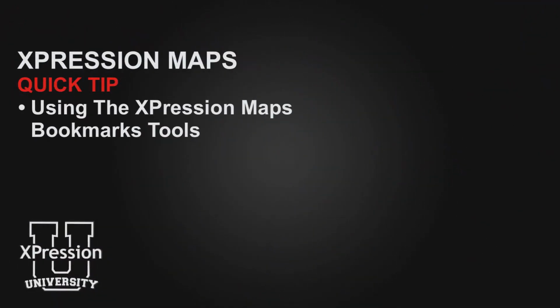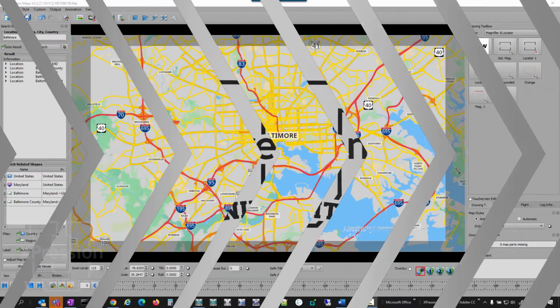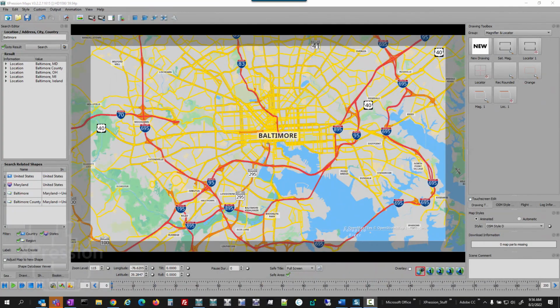I'd like to show you a feature inside of XPression Maps called bookmarks. So here I'm working in XPression Maps Designer, and I have a situation where my designers use common locations more than once, and we want them to use the same location with the same positioning and rendering every time. So for example, I have Baltimore here.